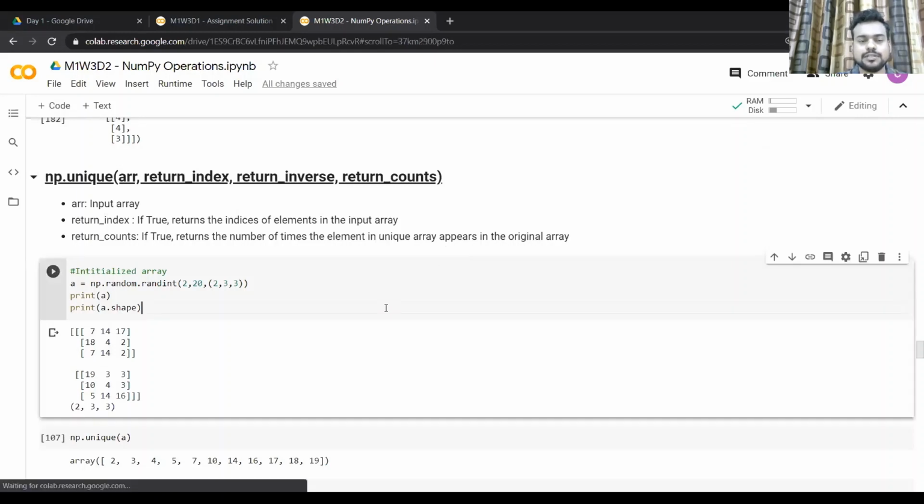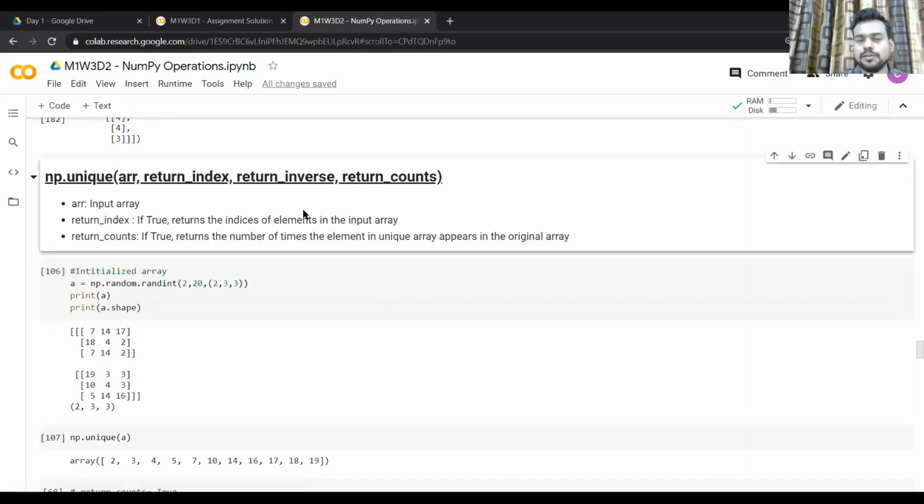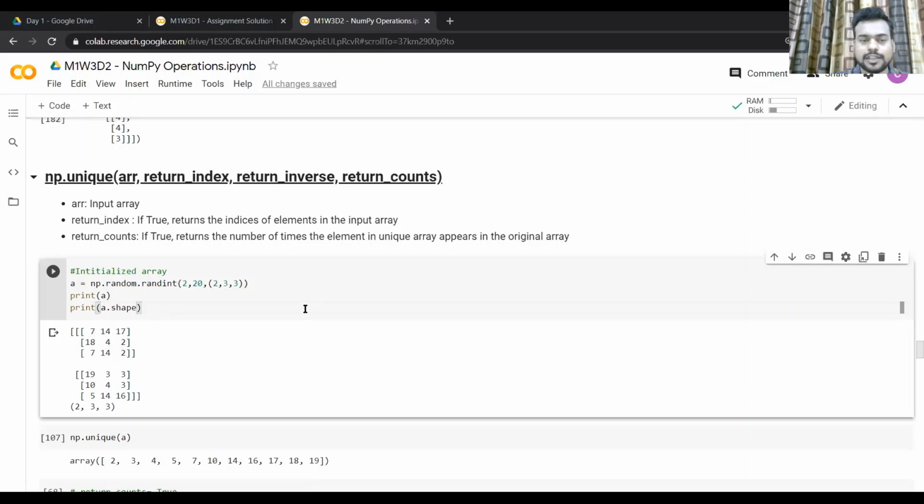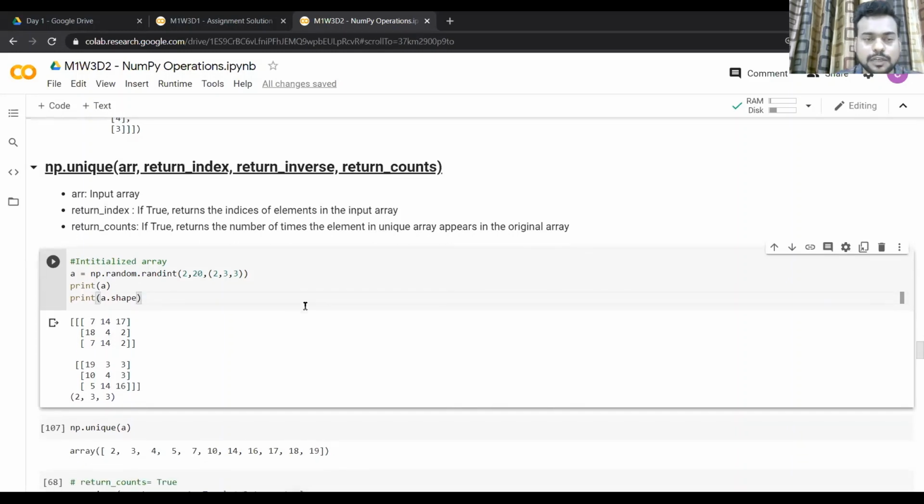So let's go and see the example. There is also return inverse, but I have omitted this for now. We'll discuss this later when we actually learn about linear algebra. So I'm just skipping this for now.